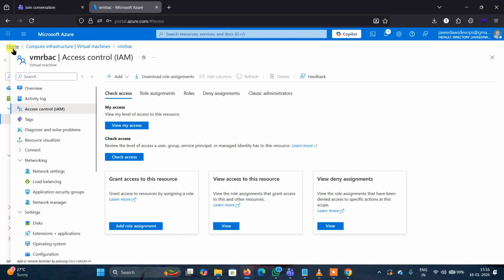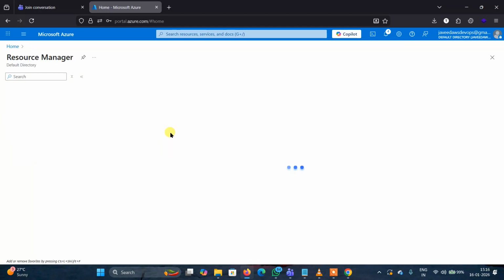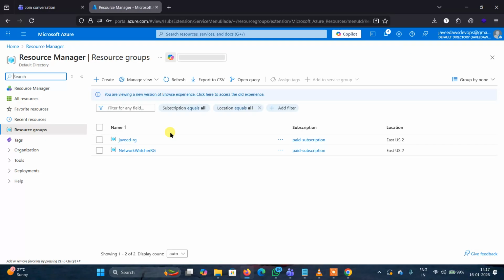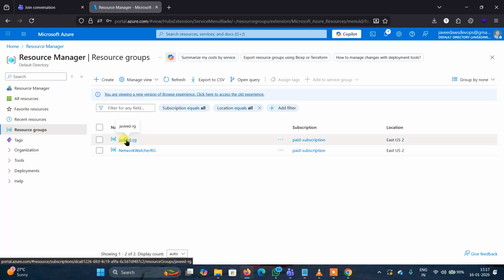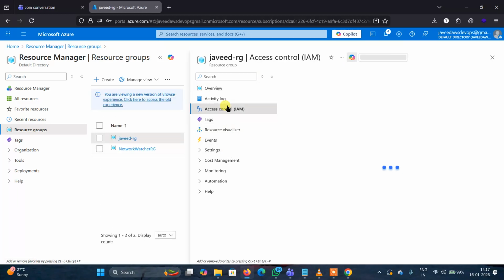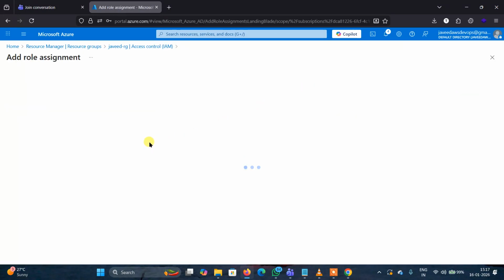For this, go to the home, go to the resource group, click on the resource group here, click on the access control. This is at the resource group level. The previous one was for the resource level only. Again you can add here, add role assignment. Now you can give reader level, contributor level and owner level.